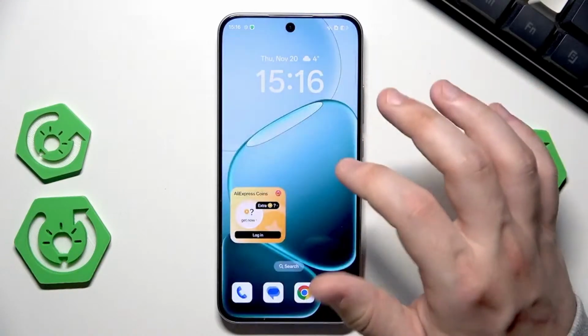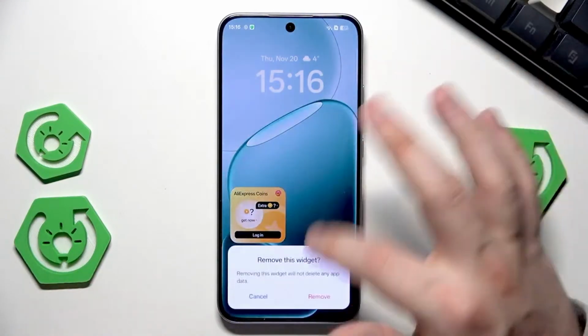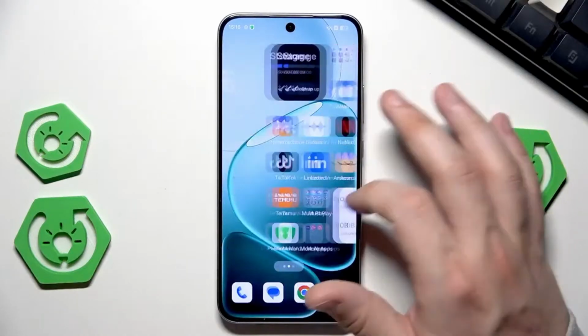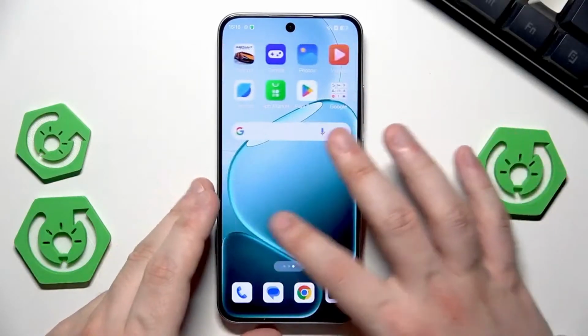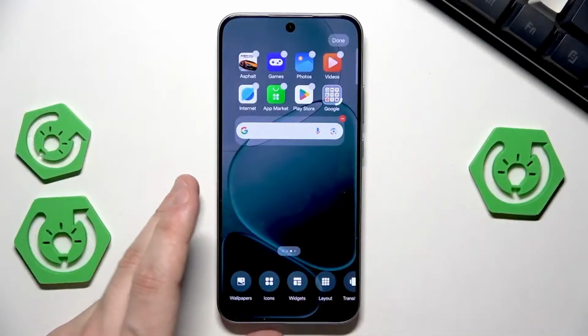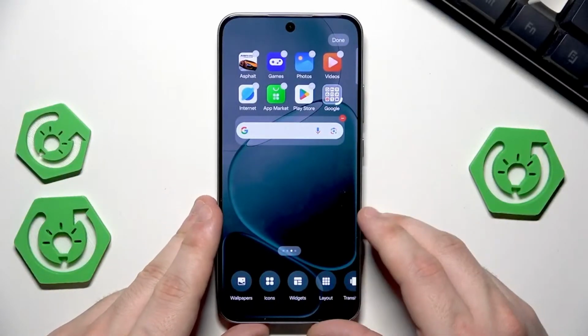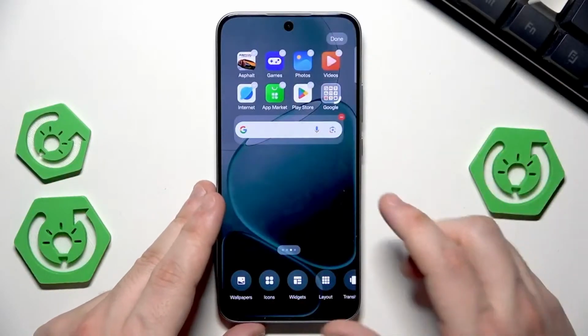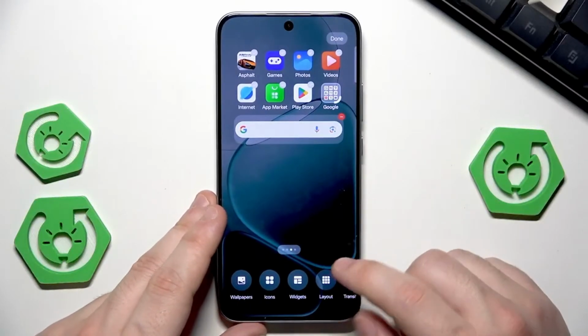Okay, unfortunately it's not possible. I was checking if it is possible to simply create a stack of widgets, but it's impossible. But I highly recommend adding your own widgets and organizing your layout.